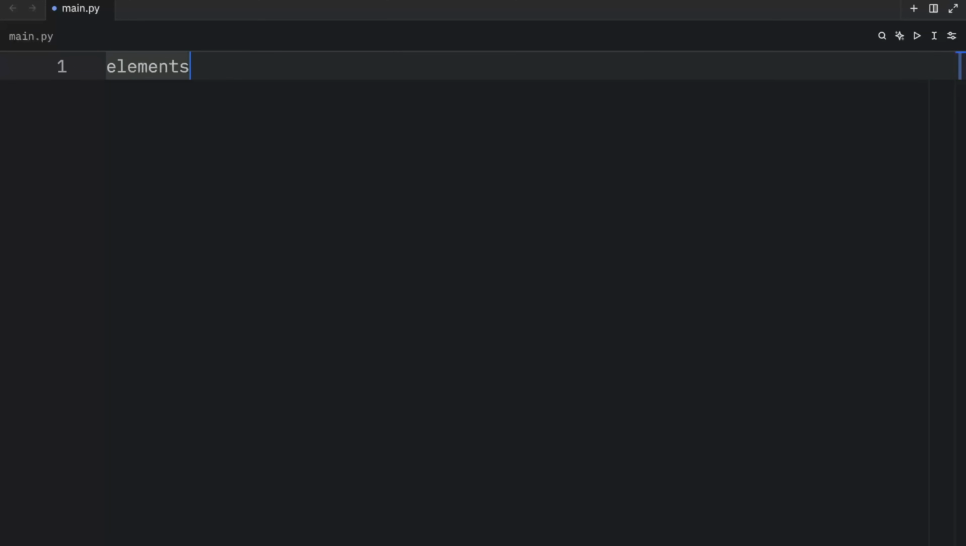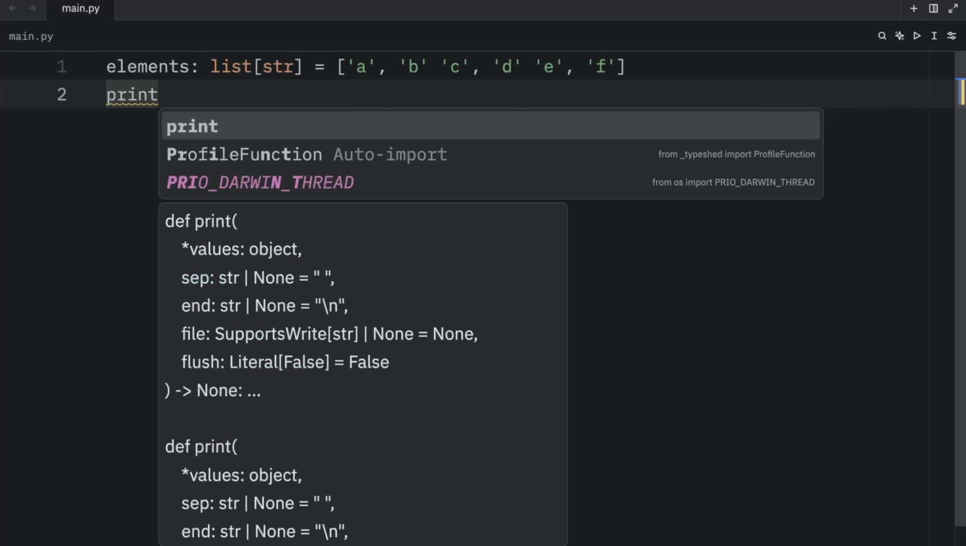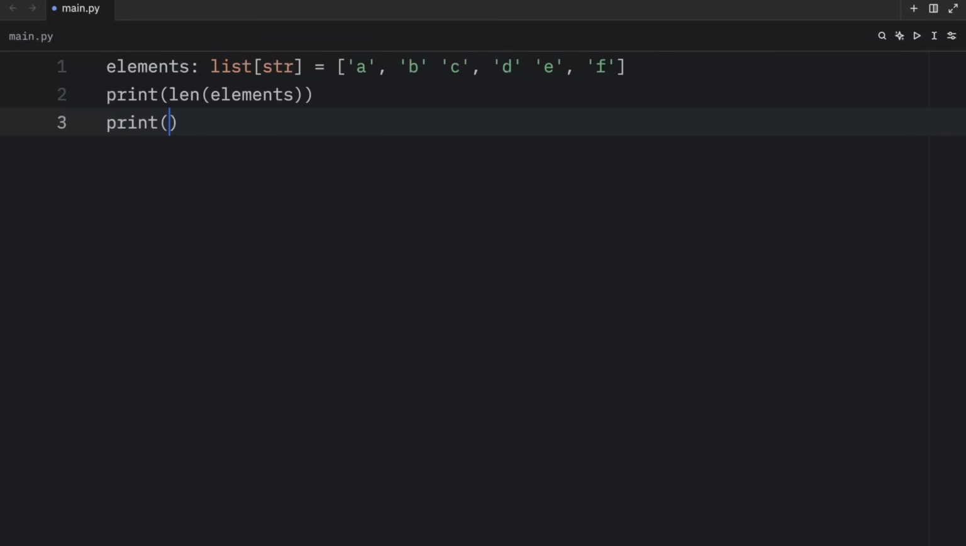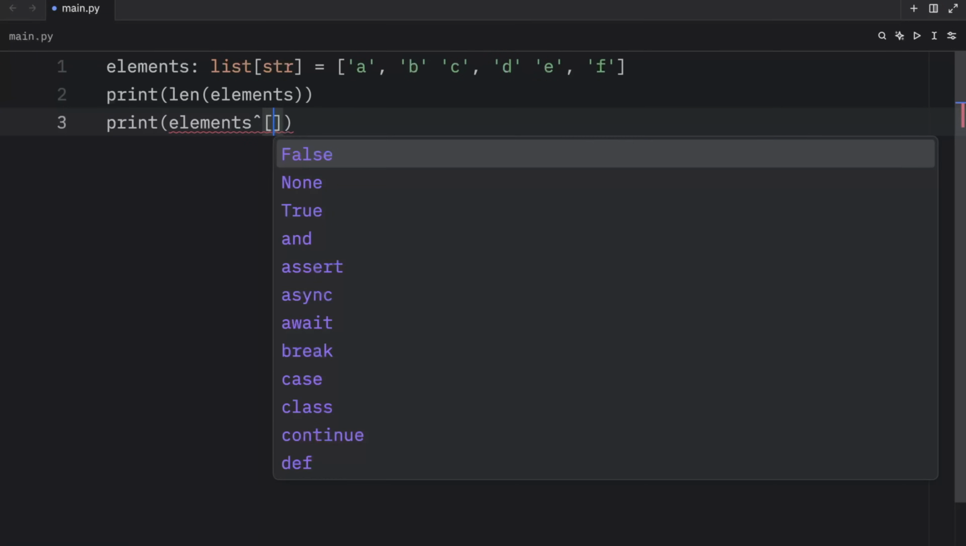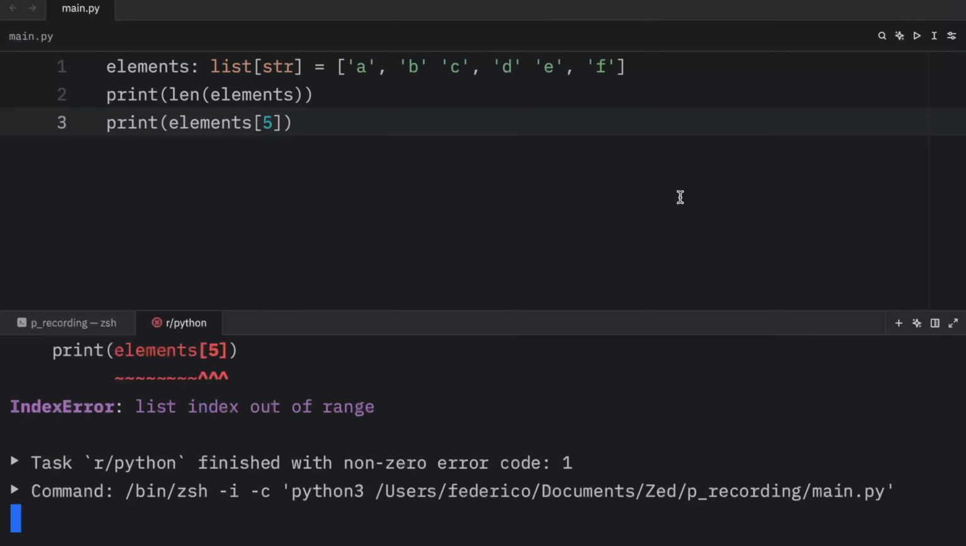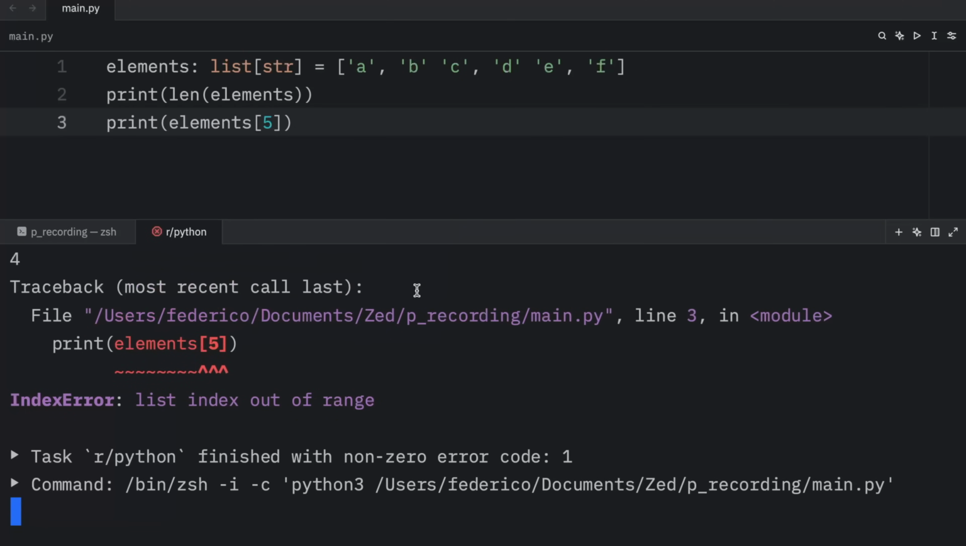And to show you, I'm going to create a list of elements, which will be of type string, and that's going to contain A, B, C, D, E, and F. We're going to use these 6 elements for our next operation. So here I'm going to print first the length of the elements, and then I'm going to try to access an element at the index of 5. A very simple operation, one would think. Now, if we were to run this, what we'll end up with is an error that our list index is out of range. And if we scroll up, you'll also notice that the length returned 4.